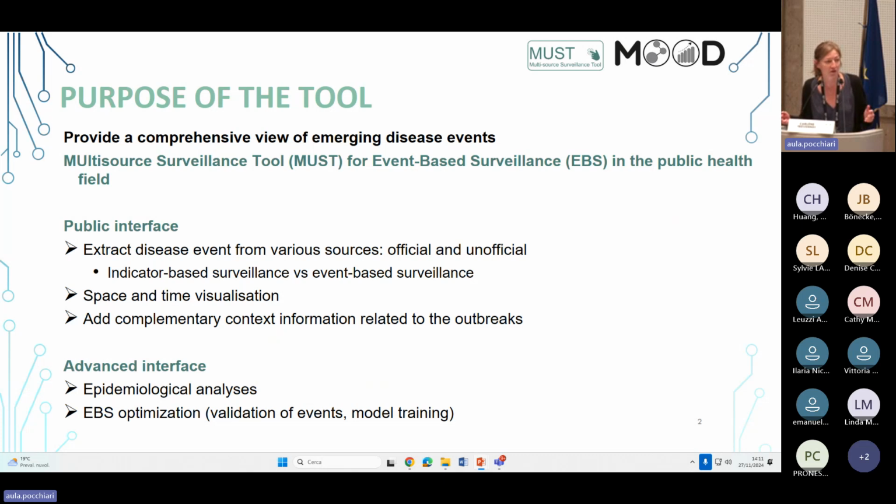So this is an online platform, and we have a public interface. So on this public interface, we can extract disease events from various sources. So MUST AI includes official sources and also unofficial sources. So on the same tool, we can do indicator-based surveillance and also event-based surveillance. So all the data are shown on the same platform.